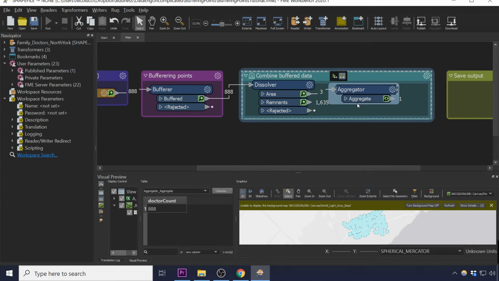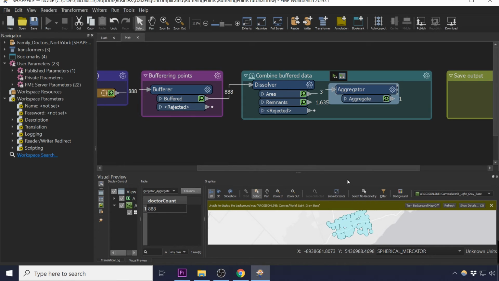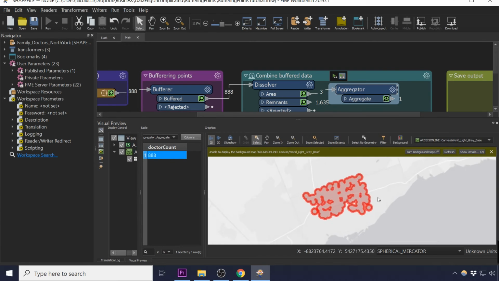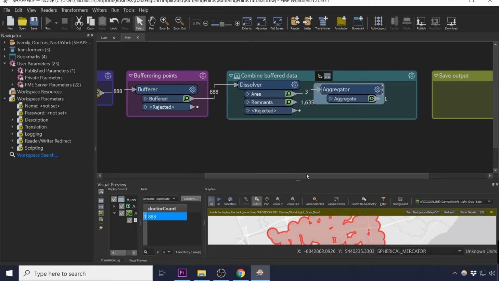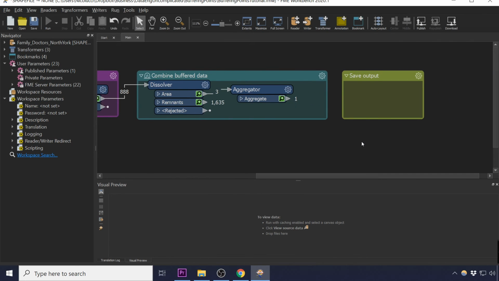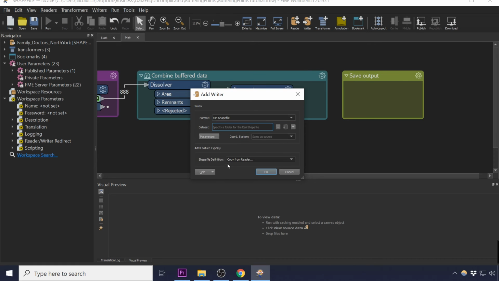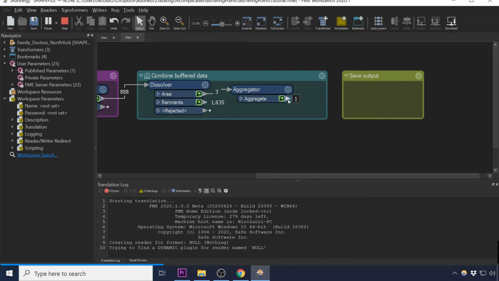So when this finishes running, we will now have 1 polygon which contains a 1 kilometer buffer around all my doctor locations, with the total doctor locations in the polygon in the doctor count attribute. We can now use this polygon as an input for further analysis in FME, or simply write it to a format that supports geospatial data such as Shapefile to save the results.